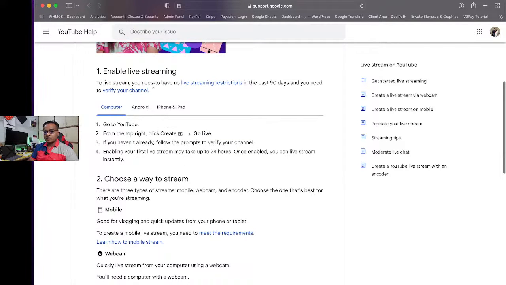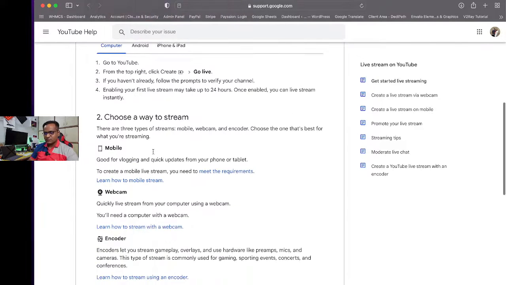And to enable live streaming, you need to have no live streaming restriction in the past 90 days, and you need to verify your channel. As I told you earlier, you need to verify it. So once you verify it, you can stream with a 24 hours hold period for the first stream. So this we are done. Now let's go to the next point.